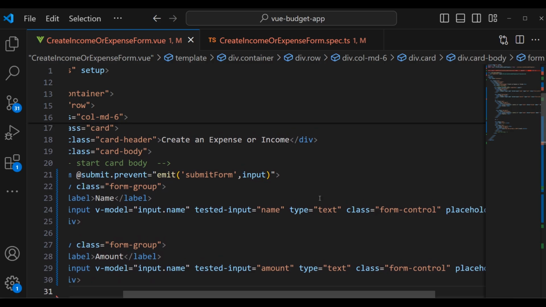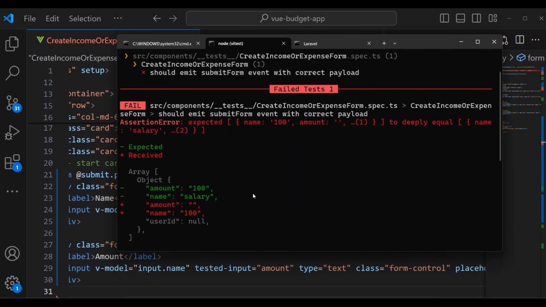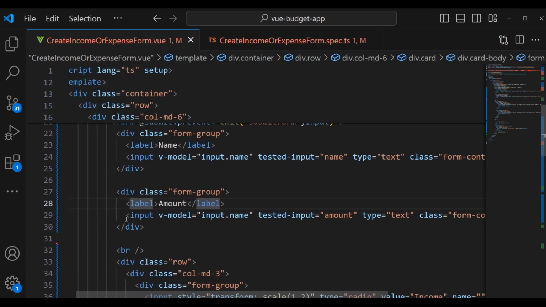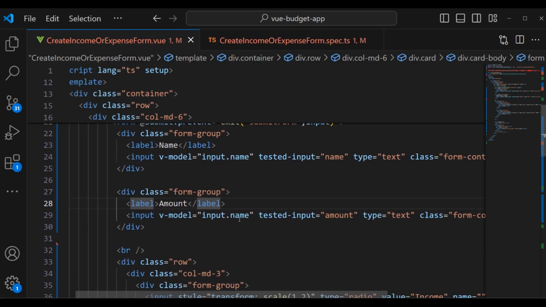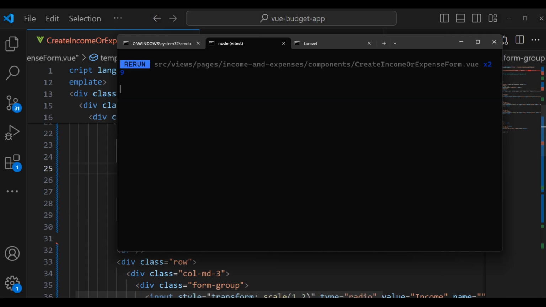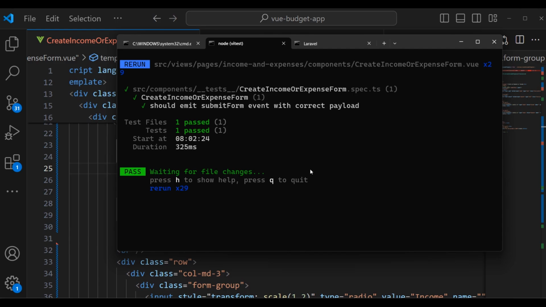Now we need to get into the command prompt to see if our test is going to pass. You can see that we are getting an error, and right here I need to pass, for the v-model, the amount, and then we're going to get into the command prompt and see if our test is going to pass. Right now you can see: should emit submit form event with correct payload.